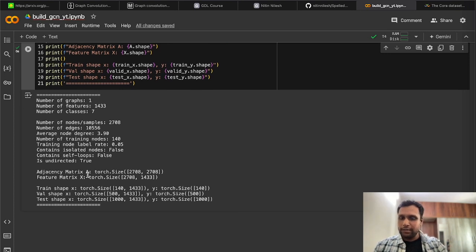So the adjacency matrix we have is 2708 cross 2708, because there are 2708 nodes. And the X we have for now is 2708 by 1433, because like I said, for each node we have a 1433 dimensional feature vector. The training set is 140 nodes, validation is on 500 nodes, and test is on 1000 nodes. So this is what the dataset looks like.